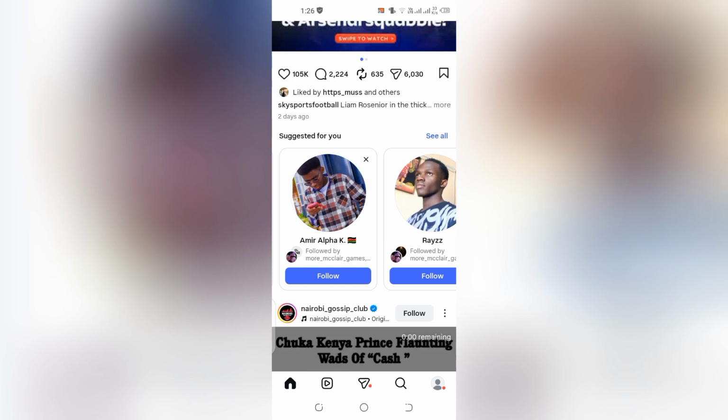Deactivating your account is like putting it on a pause. Your profile, photos, comments, and likes are hidden from others on Instagram. You can reactivate your account at any time by simply logging back in.